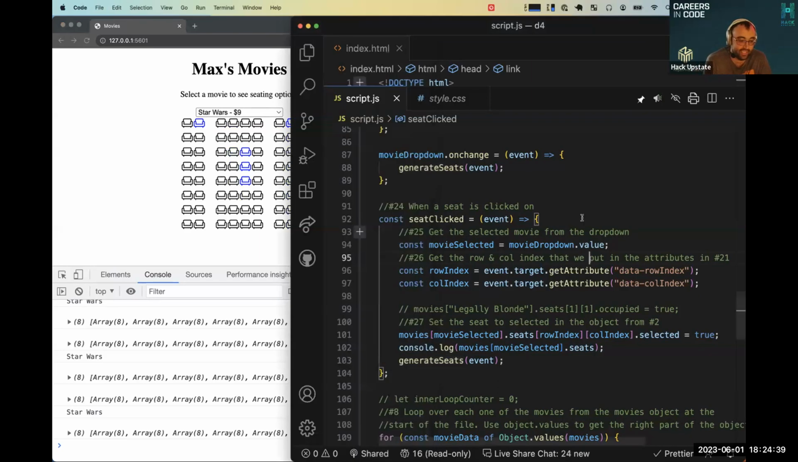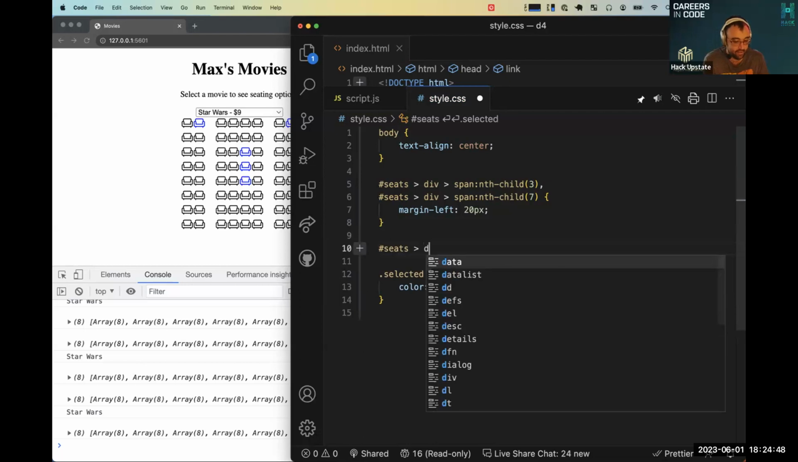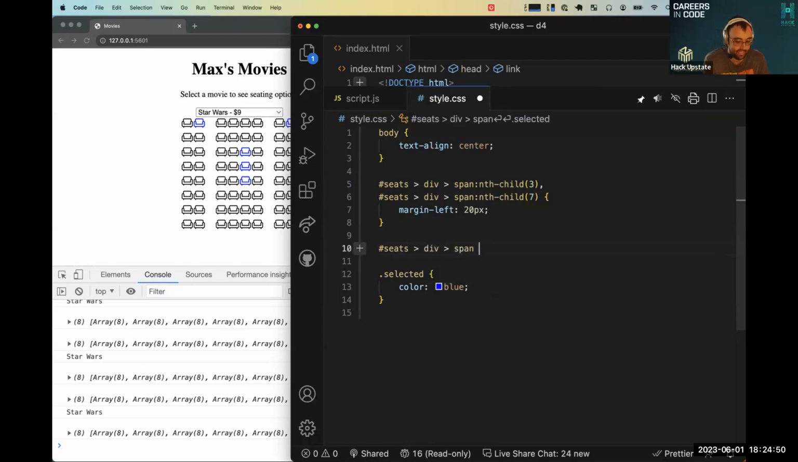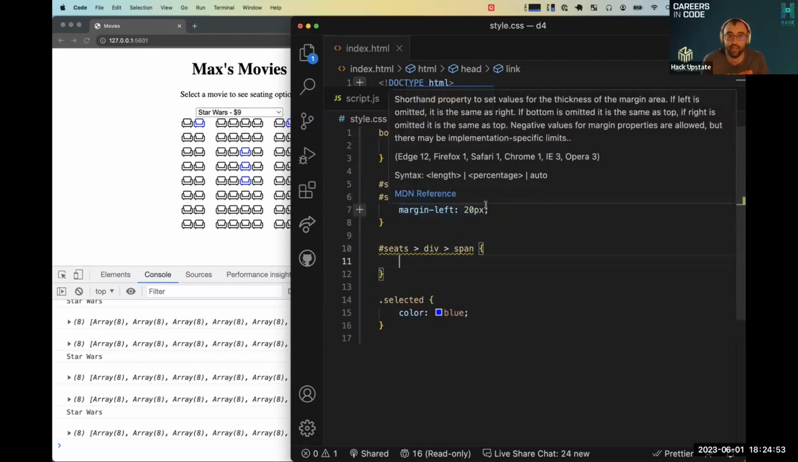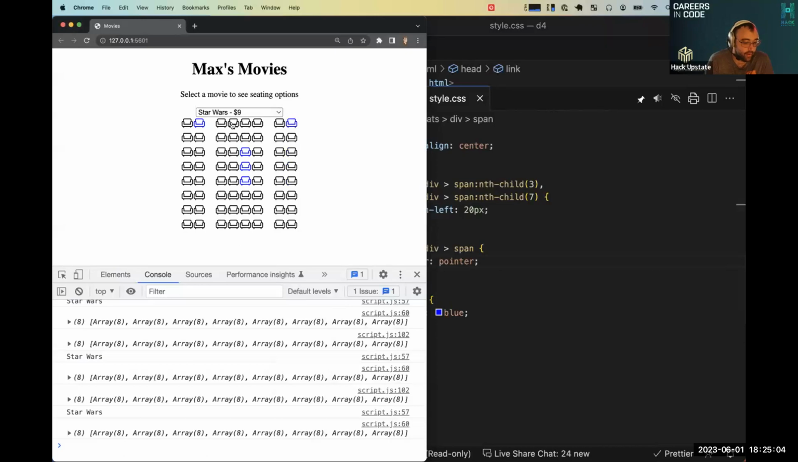So I'm going to head over to my CSS, my style.css. I'm going to go in and target my seats div span. This time I'm not going to use the pseudo selector like I used before. And I'm going to say, hey, the cursor on that is going to be a pointer. So I save, I come over here, and now I get a little pointer on it. Okay, feeling good about that.